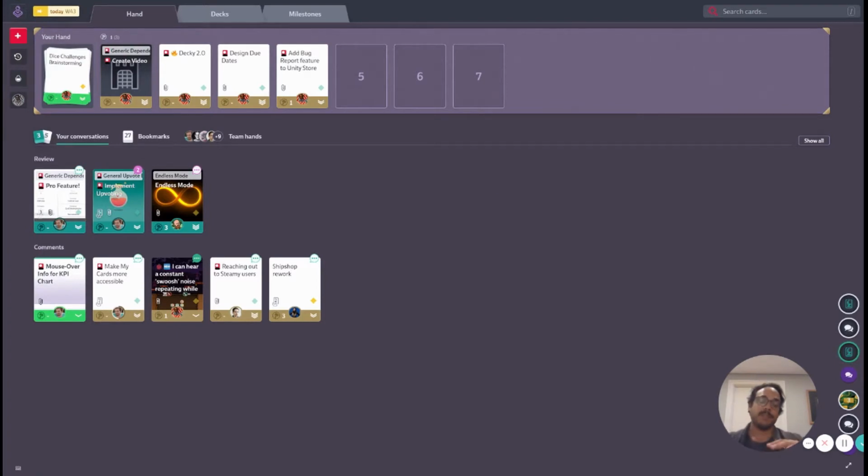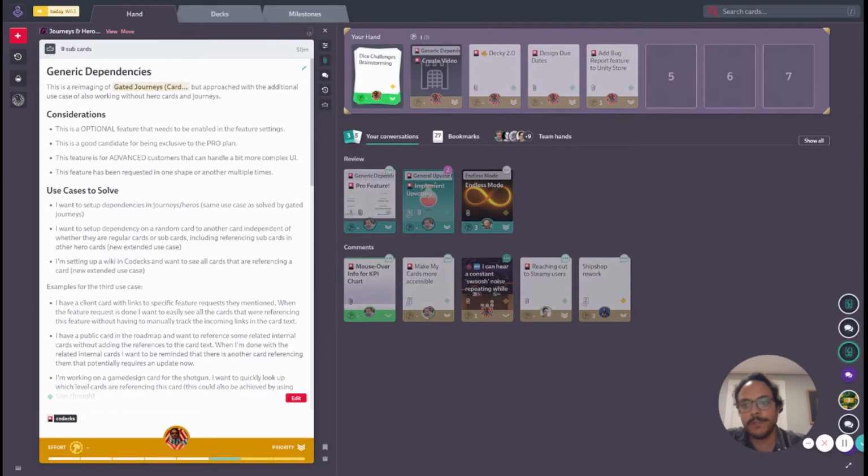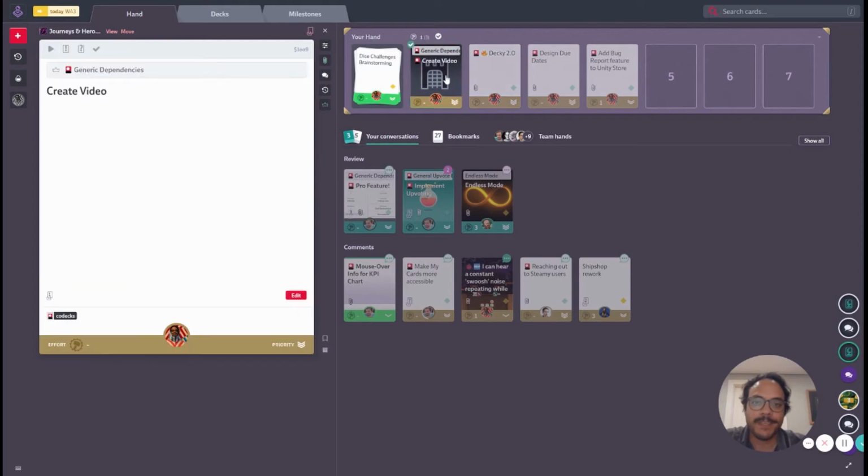You can use dependencies on any card, even on individual cards. So let's look at this hero card for this generic dependency system that we're exactly talking about. We went through a lot of iterations until we arrived at this point, but now it's ready for you. Let's say I have the sub card that's part of the hero card of the dependency feature, which is about creating this video, exactly this video. So this is quite meta.